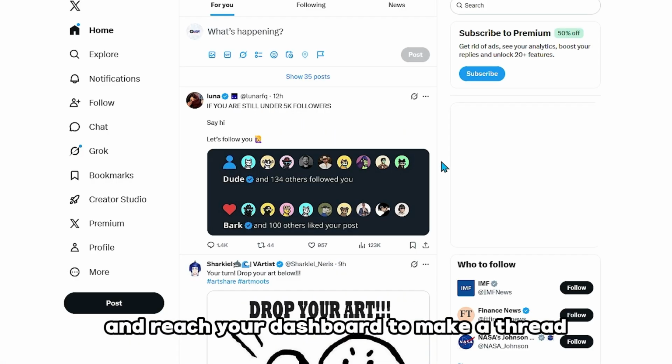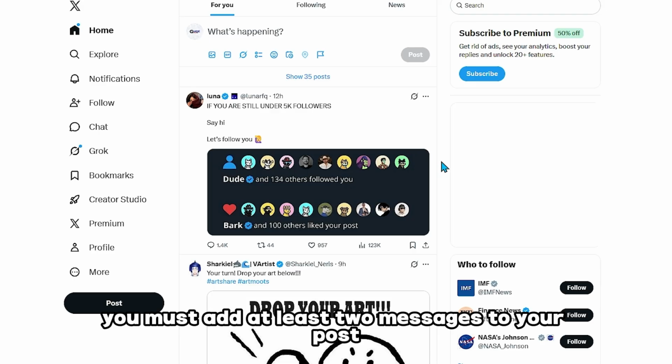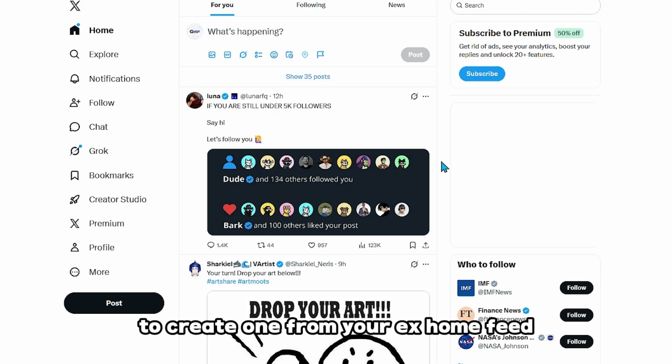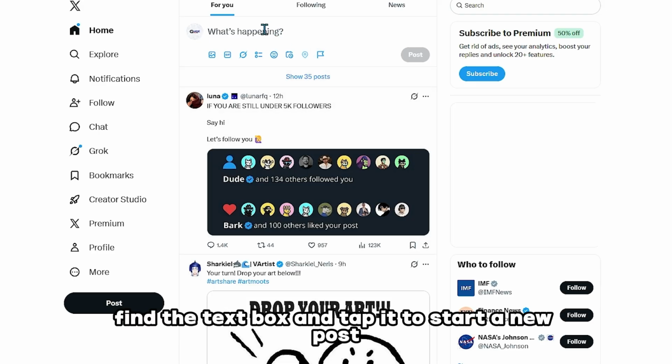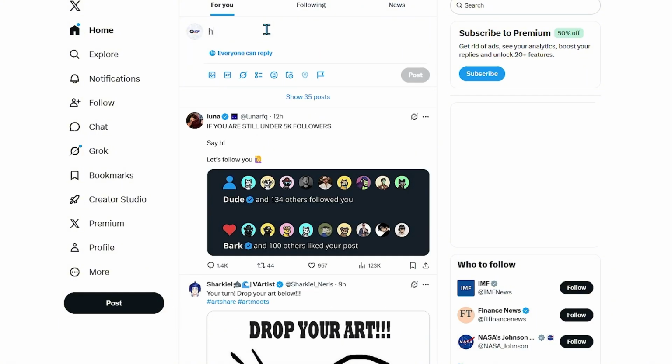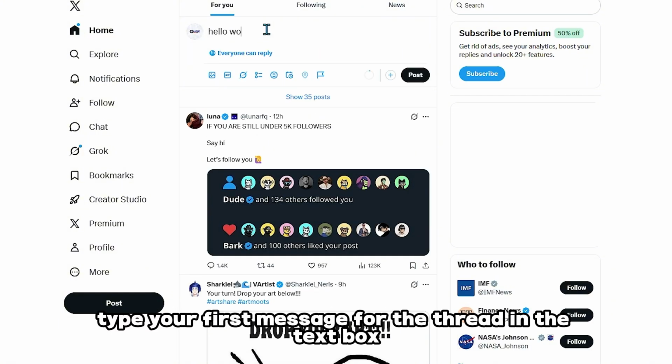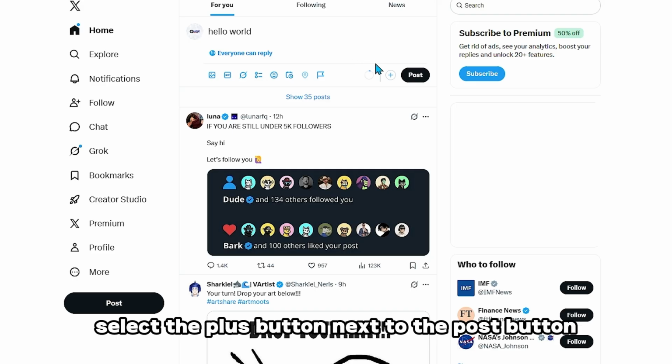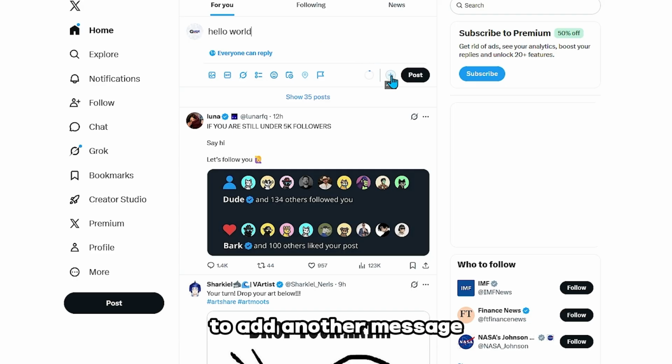To make a thread, you must add at least 2 messages to your post to create one. From your X home feed, find the text box and tap it to start a new post. Type your first message for the thread in the text box. Select the plus button next to the post button to add another message.